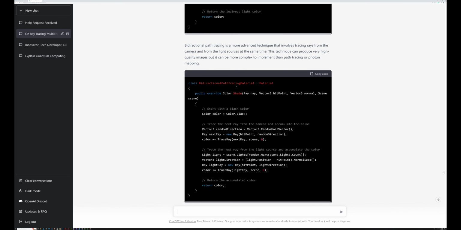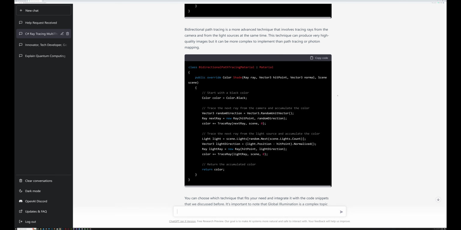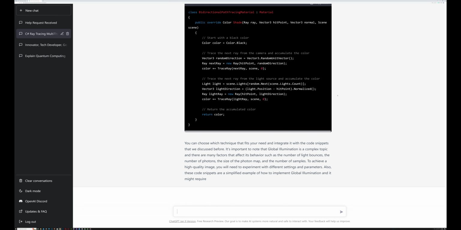It gives us the example. Check it out, which is longer but pretty simple to understand with beautiful comments. You can choose which techniques. So, three examples, beautiful, that fit your need and are integrated with the code snippets that we discussed before. It's important to note that GI, or global illumination, is a complex topic, and there are many factors that affect its behavior, such as the number of light bounces, the number of photons, the size of the photon map, and the number of samples. To achieve a high quality image, you will need to experiment with the different settings and parameters.